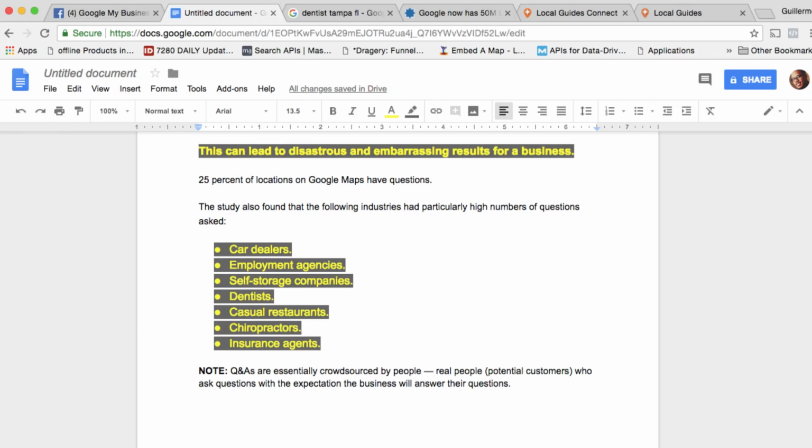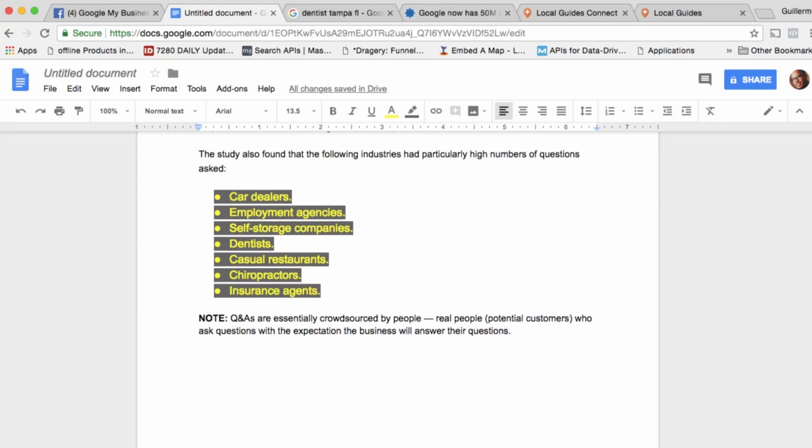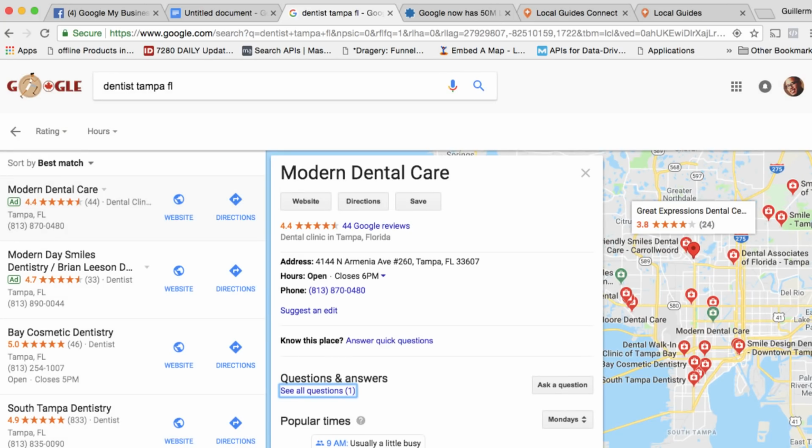So 25% of locations on Google Maps have questions. These are some studies that were done. So these are the types of businesses that get a lot of questions: car dealers, employment agencies, self-storage companies, dentists, casual restaurants, chiropractors, insurance agencies, okay? So what happens is that people are clicking this here, and what's crazy is that sometimes it gets ignored. These are potential patients, potential prospects, potential clients, and sometimes it gets ignored, okay?